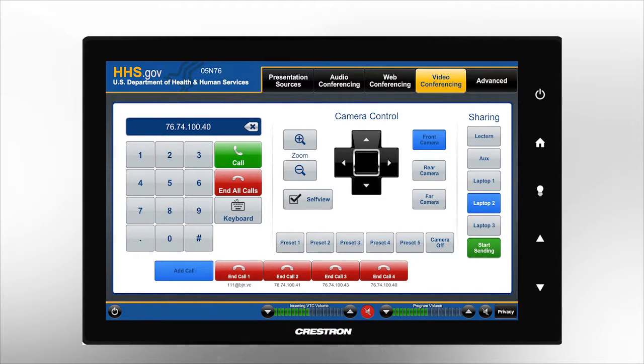Once your call is connected, you can use the volume control under Incoming VTC Volume to adjust the audio level. Press the up arrow to increase the volume or the down arrow to decrease it. To mute the microphones, press Privacy. To unmute the microphones, simply select this button again. When you are finished with your conference, press End to disconnect.